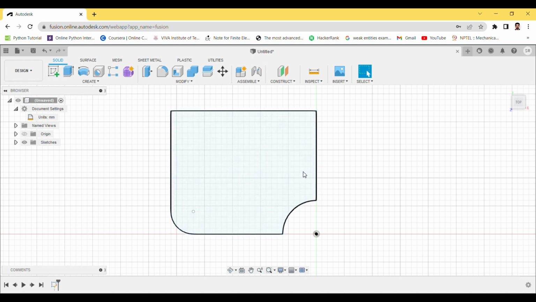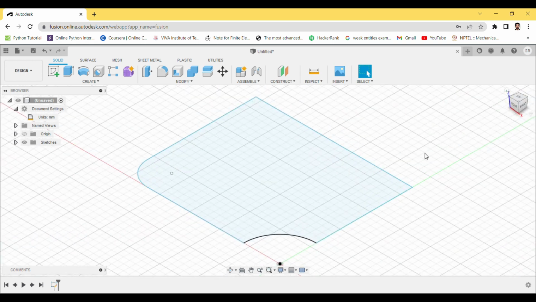Now in order to extrude this, I need to change the view of this. So what I will do is, here you can see the home position above the cube. You can click upon that home position. Now we can see the top plane, and now the orientation is okay. So I will click on extrude.